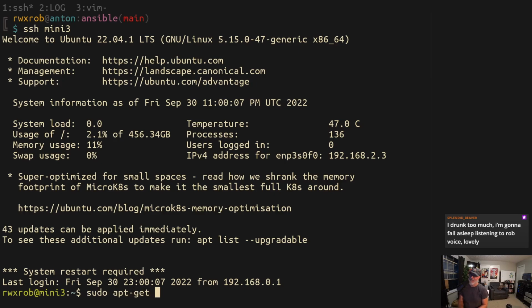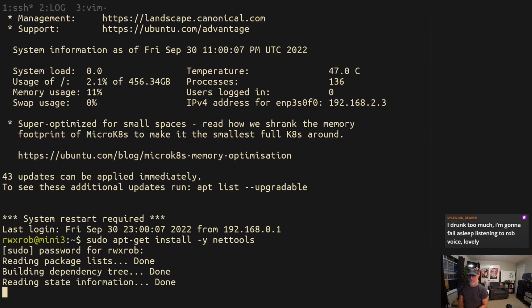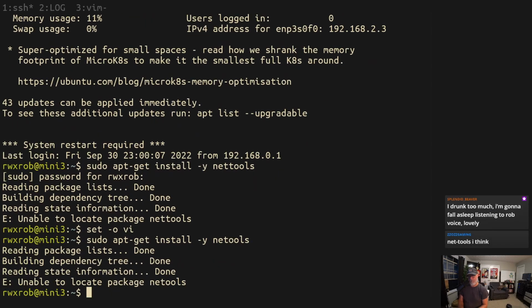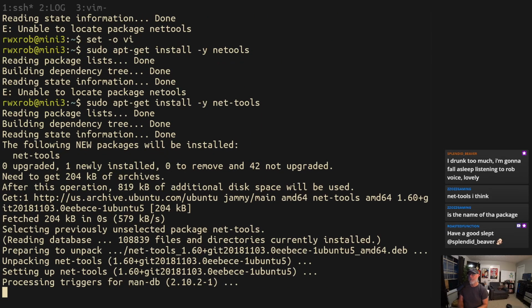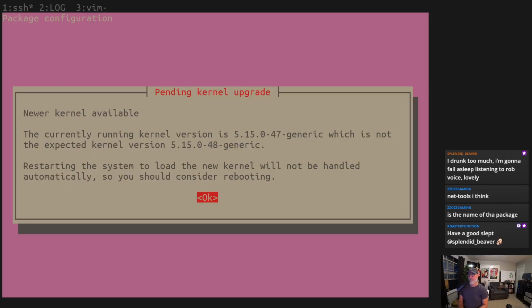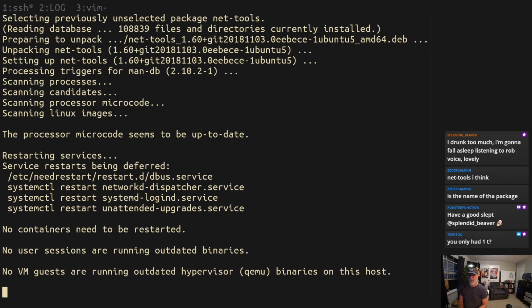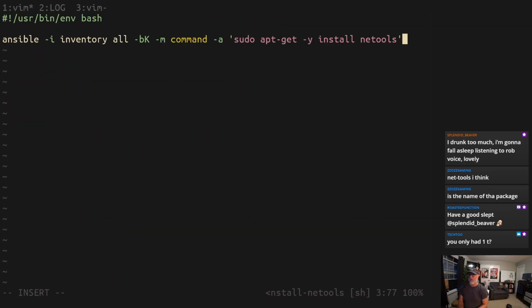sudo apt-get install -y net-tools. That's the one. It's getting very bustly. It's a bustly day.